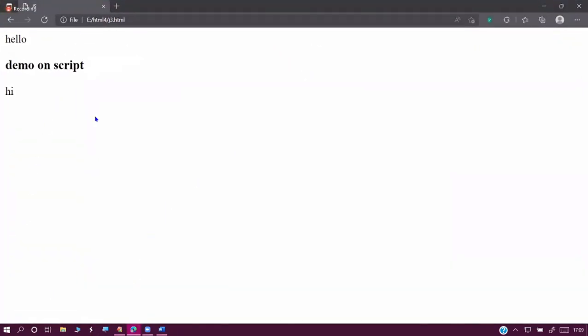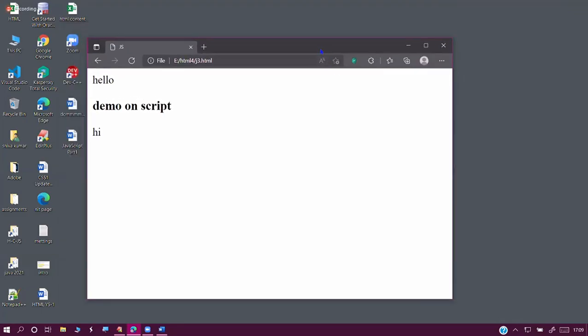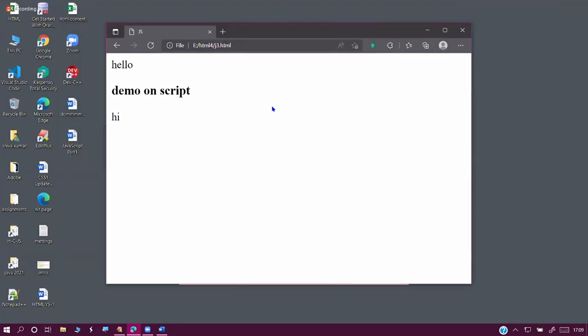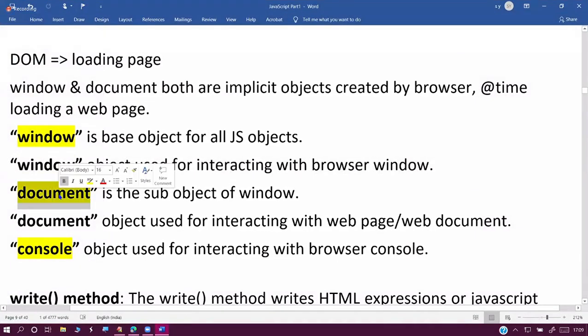Next, what is the white color portion, sir? For the white color area, the web page is also called a web document. Alternative sounding is there: web page, and also called web document. The second one is the document object. That is the web document, and your object name is document.